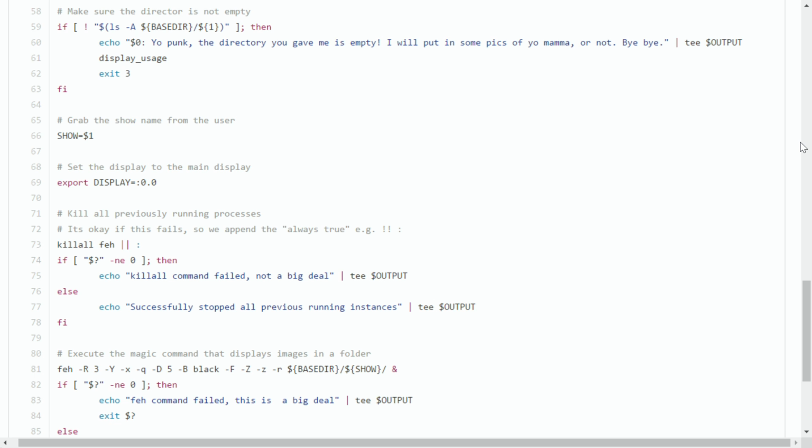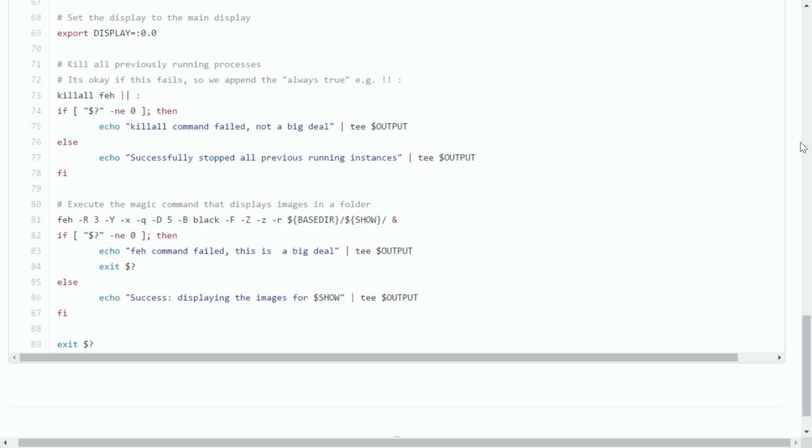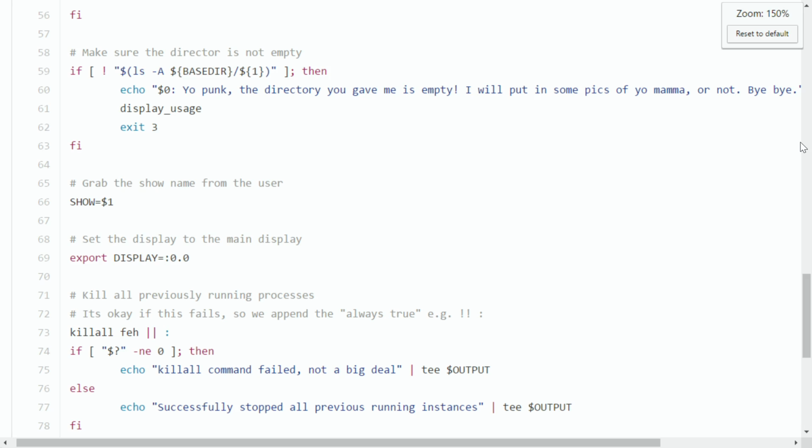And then after the kill all, I put double pipe colon, and basically what that says is no matter if this command fails, don't throw an exception, just keep going because it doesn't matter.